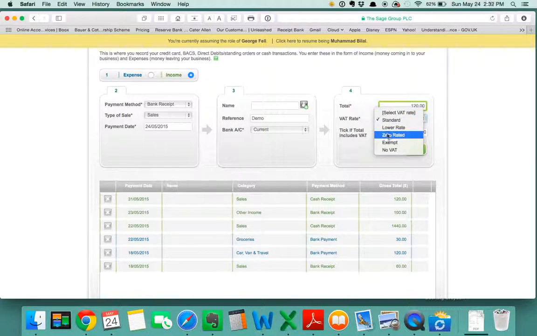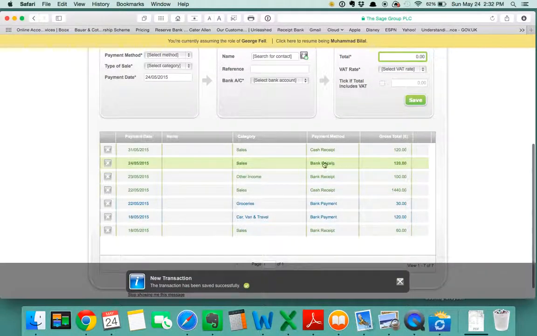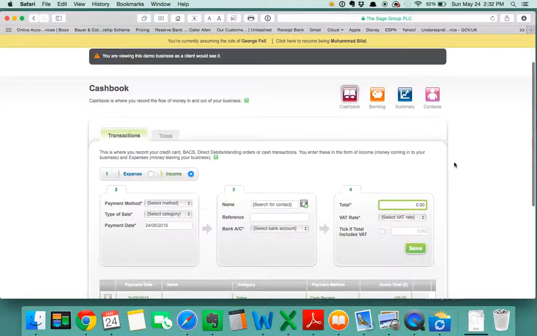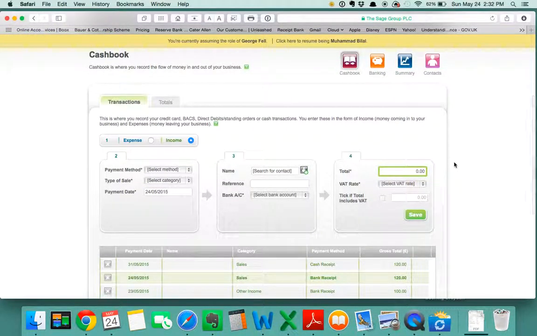In other cases where you're not registered for VAT, you just click on no VAT, just put the total amount you've charged, and the actual VAT box greys out itself. Once you have recorded all this information, you click on save, and you can see this transaction appears right there under the 24th of May 2015 payment date with the category of sales, payment method bank receipt, and the amount 120. So that's how you record your bank income transactions. Thank you for watching.